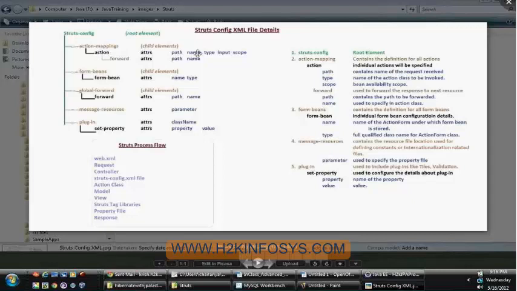Your action will consist of several attributes. Name is nothing but your action name. No, not the action name. We'll come back to name again. Type is nothing but your actual action class, the fully qualified class name. Scope is nothing but either request scope or session scope. We'll come back to the name property. It is of different usage.